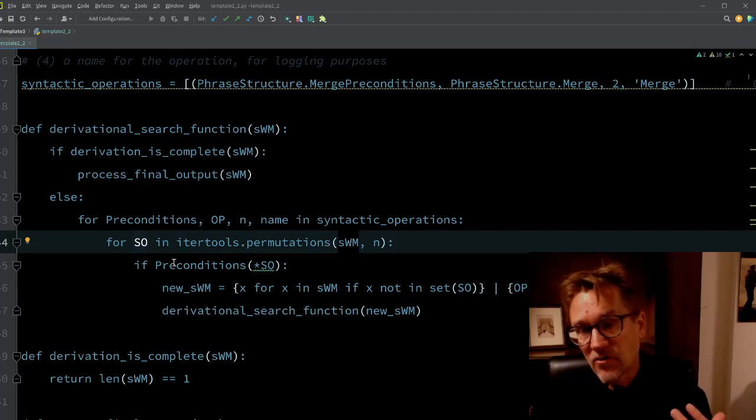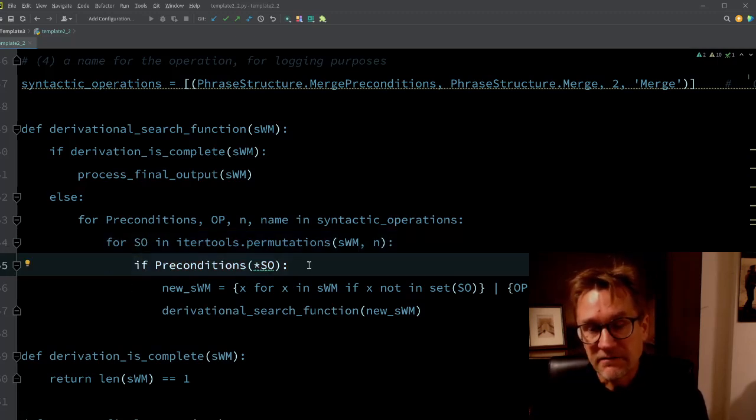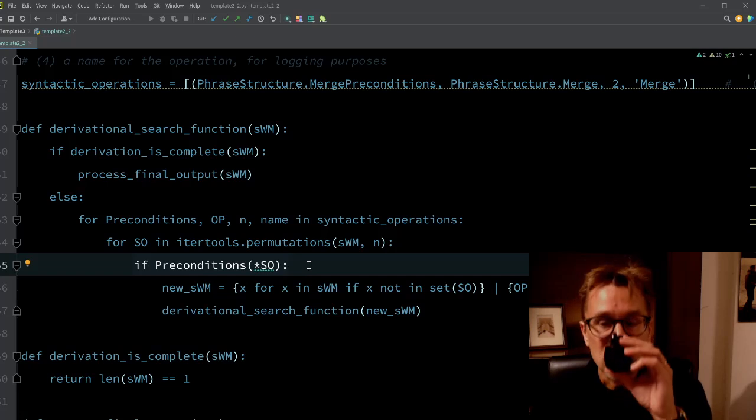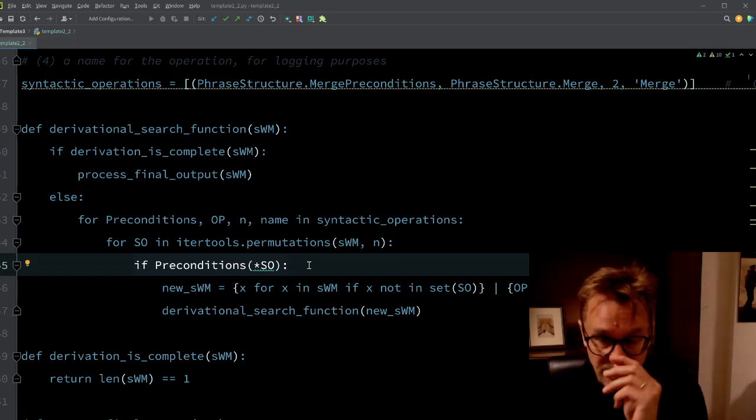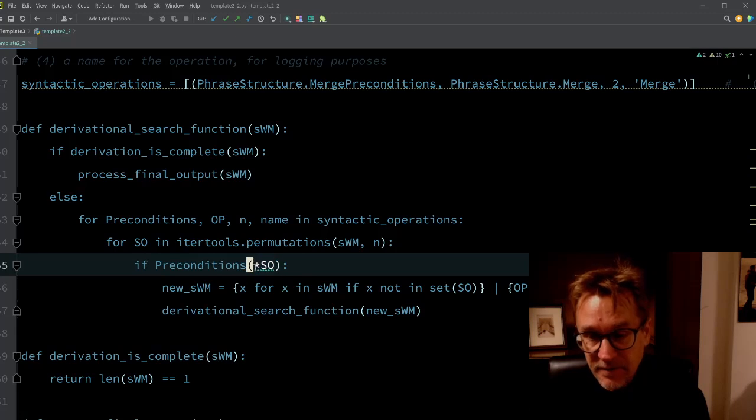So now we have this loop. We go through all the operations, and for every operation we take all the possible inputs from what we have. And then I have an extra condition that we didn't have in the pseudocode. I'm testing the preconditions here. So if the preconditions do not hold, then we don't do anything. We simply ignore that operation. This notation means that we are feeding these preconditions with the separate objects and not the pair itself, but we extract the items from the pair.